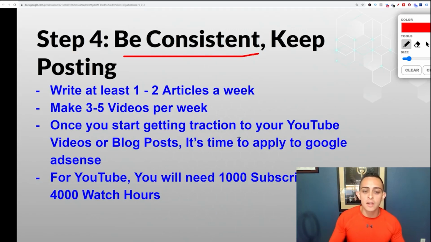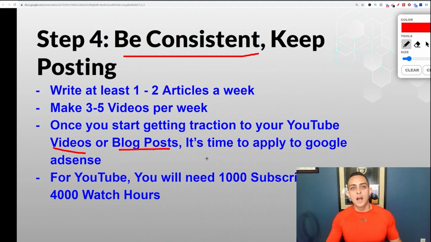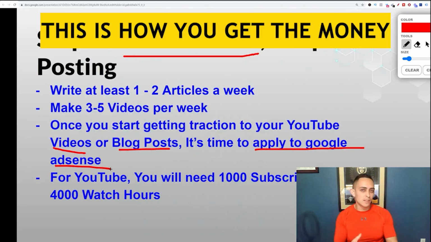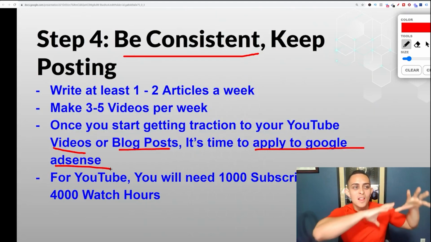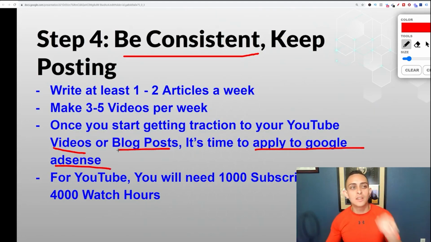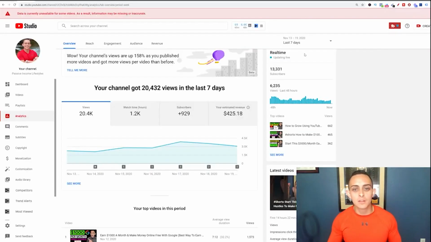Now, once you start getting traction on your YouTube videos or your blog posts, you want to start applying for the Google AdSense program. This is actually how you get paid. This is how you get the money, baby. This is how they're going to send you checks straight to your bank account. So if I go to my YouTube channel, you can see $425 just in the last 7 days.